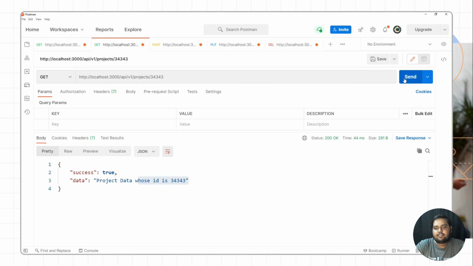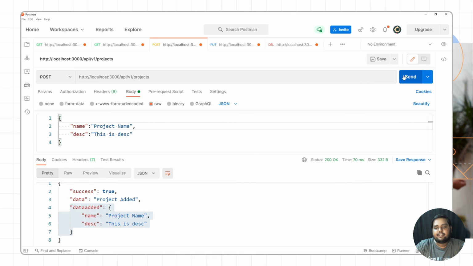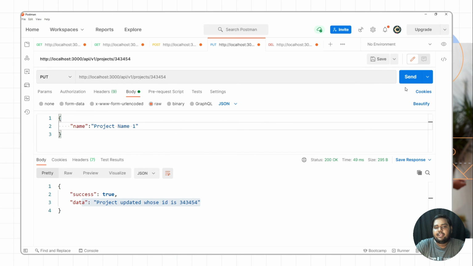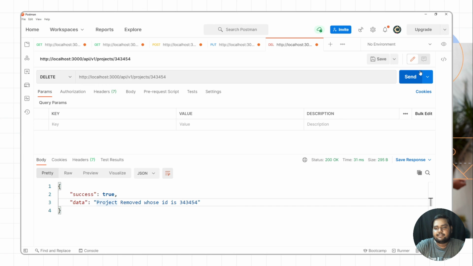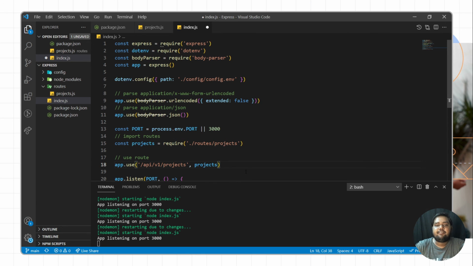This one is for a single project, and we are getting the data. This one is for adding data, this one is for the update, and this one is for the delete. So this is how we can create REST APIs with the help of Express.js.